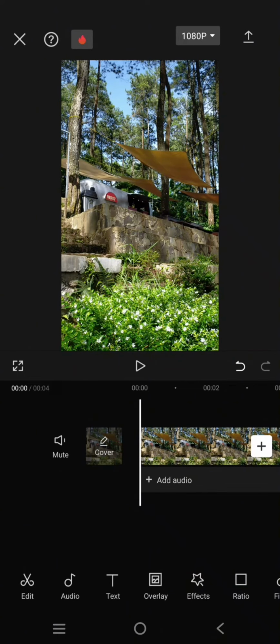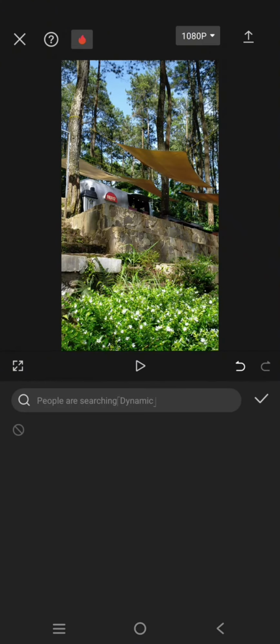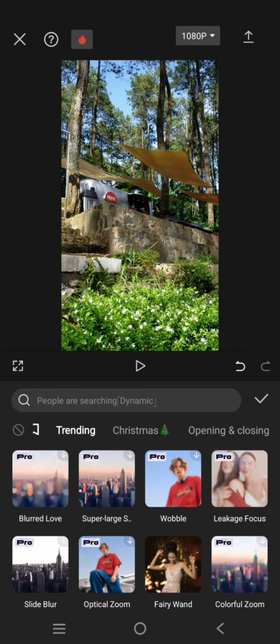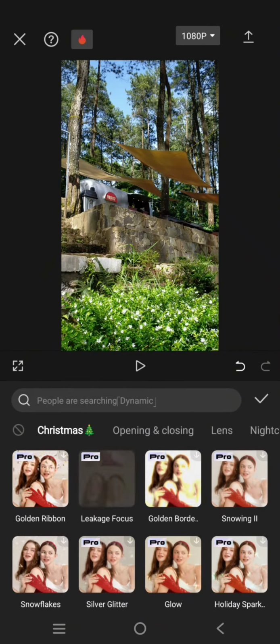On today's tutorial, I'm gonna show you how you can apply the leakage focus effect for your edits on CapCut. So this is the new effect on CapCut that you can apply to your edits, and you can easily find it on the video effects here. And you can find it under the Christmas section. So click on the Christmas, and here is the leakage focus effect.